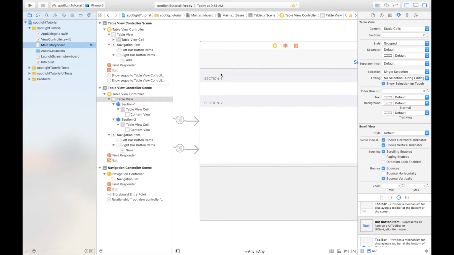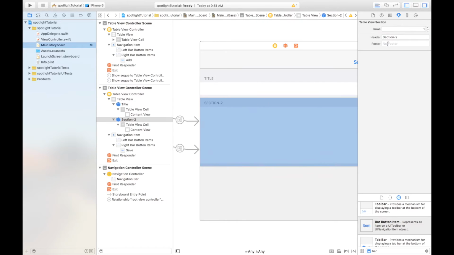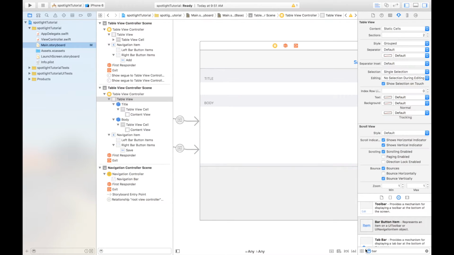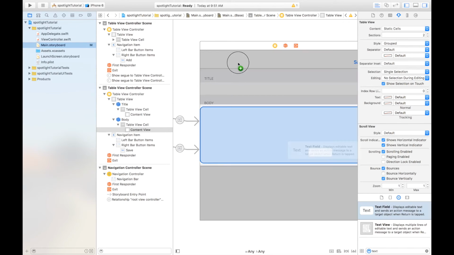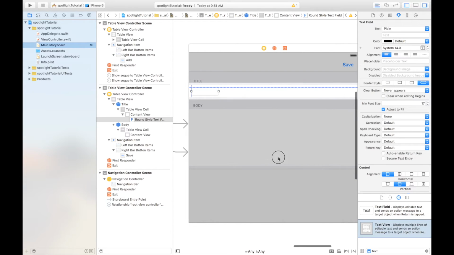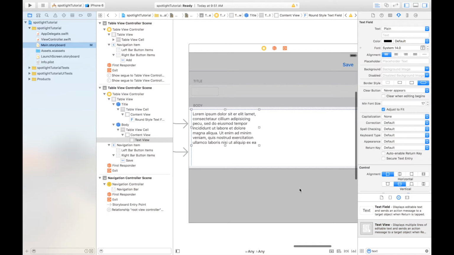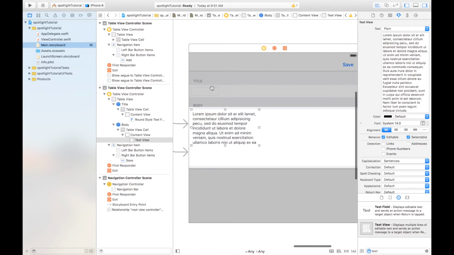There. Okay, we'll change the title of our first section to title, and the title of our second section to body. Okay. And we need somewhere to put text in. So I'm going to use a text field for our title because that's only one row. And I'm going to use a text view, which is many rows and a large clump of text, for my body, because the body text can be many lines and can be pretty big.